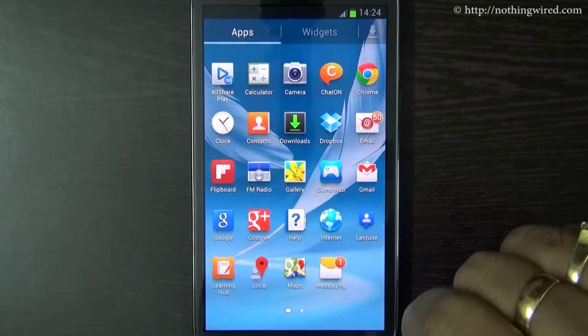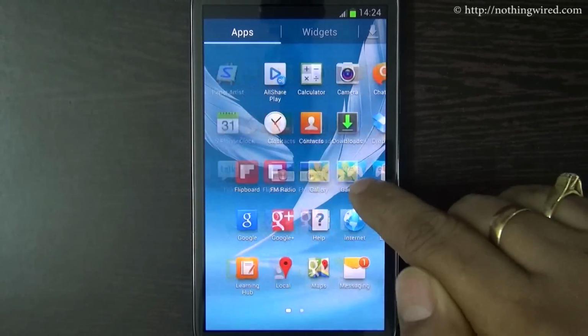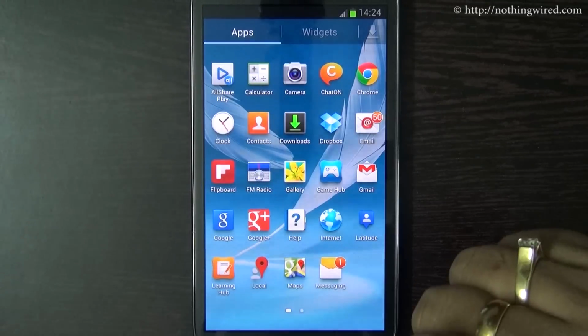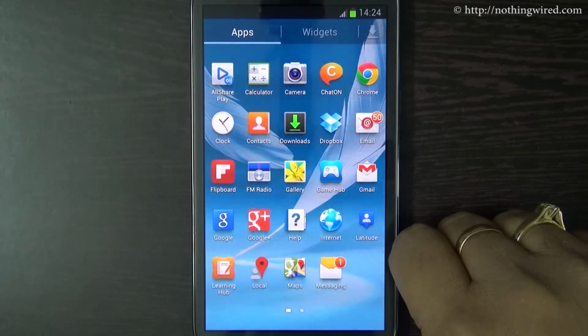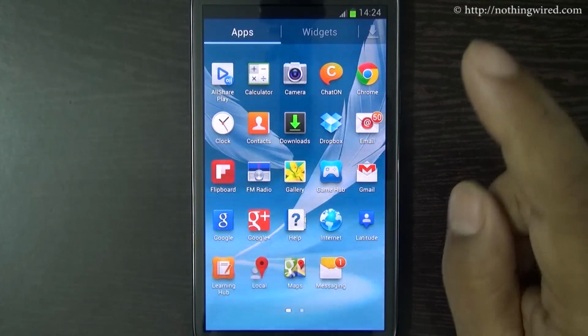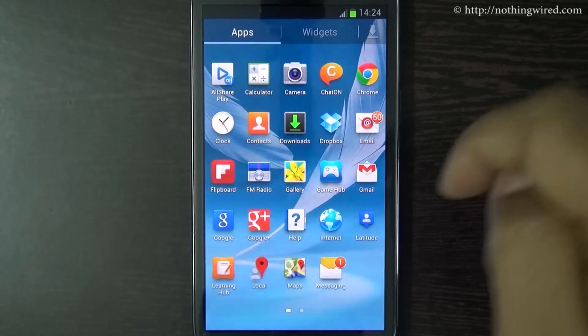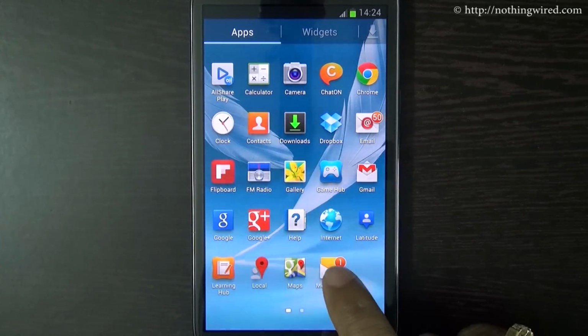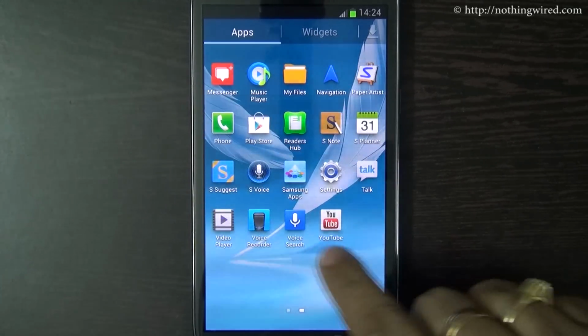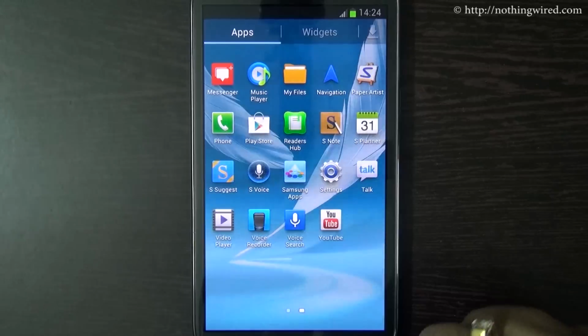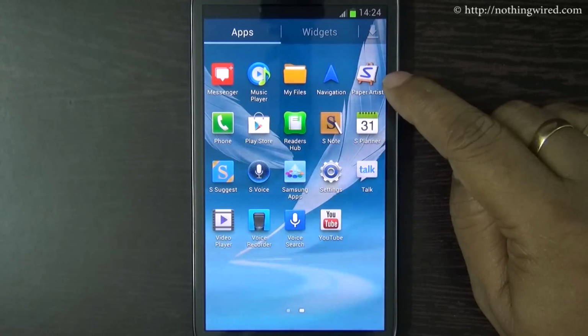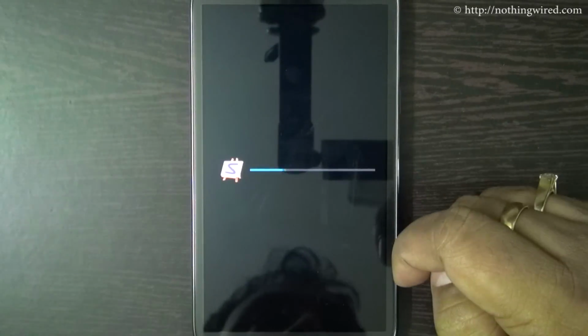Now, apart from those, you have some third-party apps as well, but not much. You have Flipboard, and you have Dropbox, and I think that's about it. Oh, okay, you also have something called Paper Artist, which is pretty interesting.